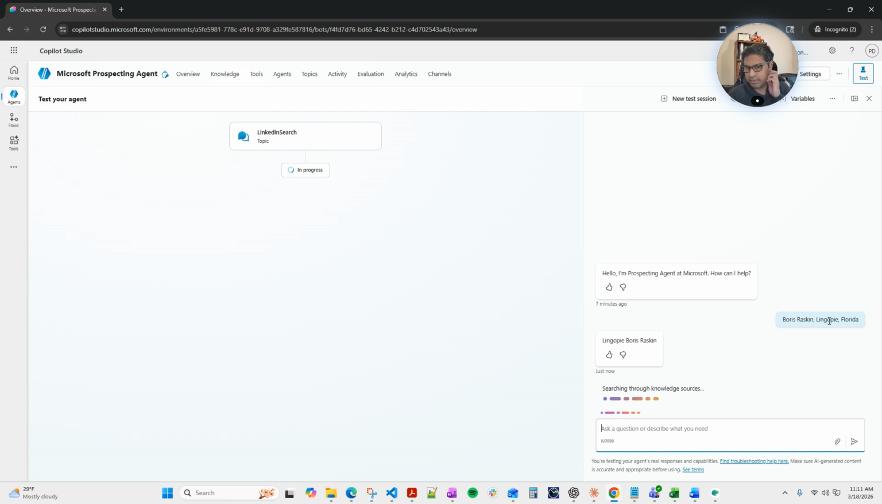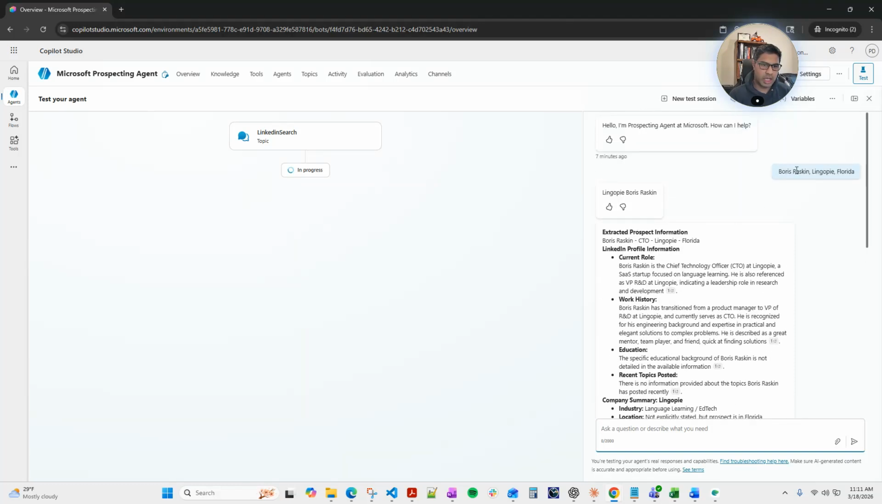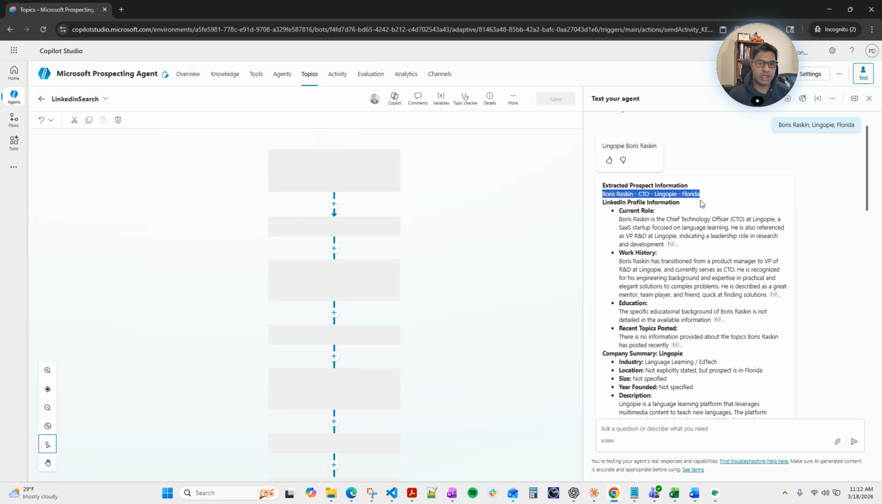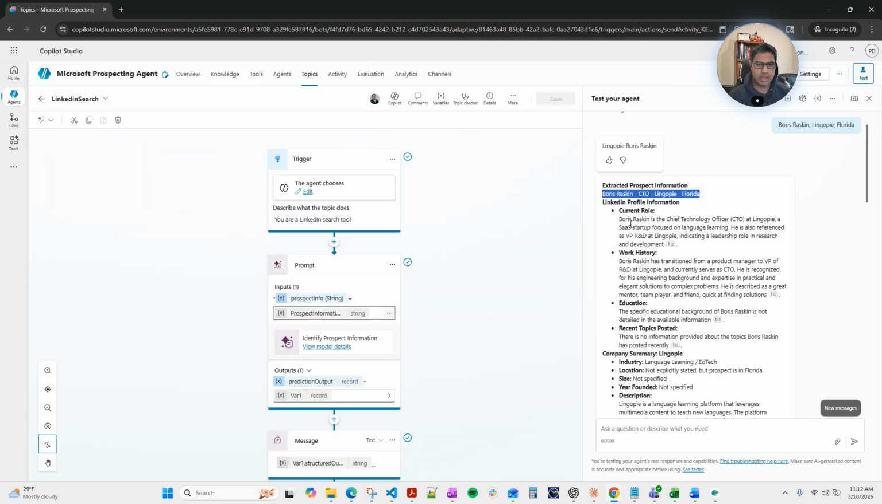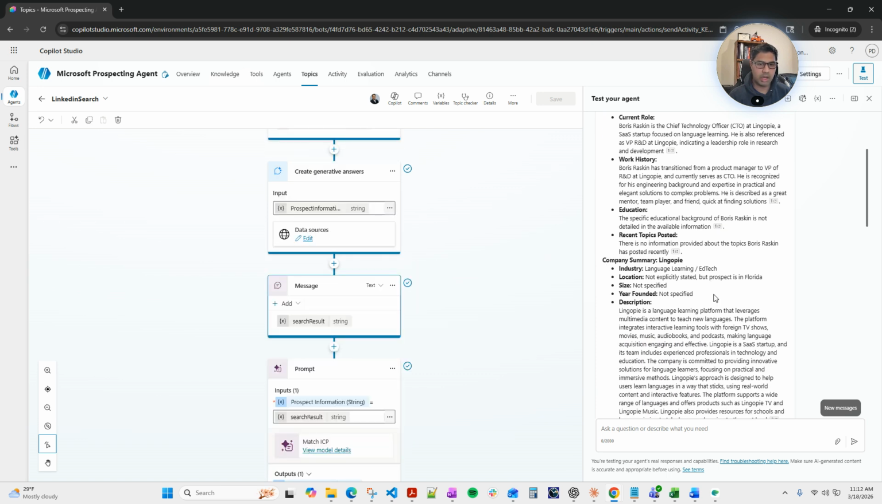Just so you know, Lingopie is a language learning platform. It basically uses movies to teach you the language that you want to learn. So here you can see the agent, using just these two data points, has created a complete detailed profile using information that's available in the public domain. For Boris, who is the CTO of Lingopie, it's coming up with all this detailed information. It also creates a company summary.